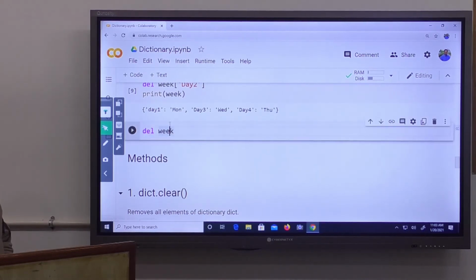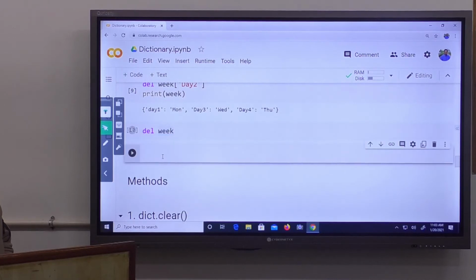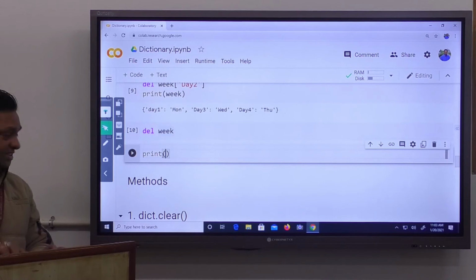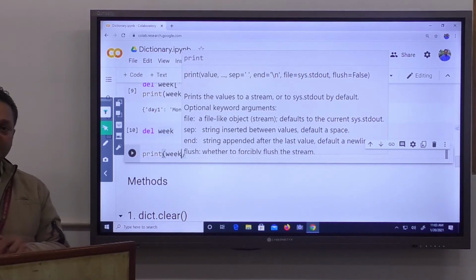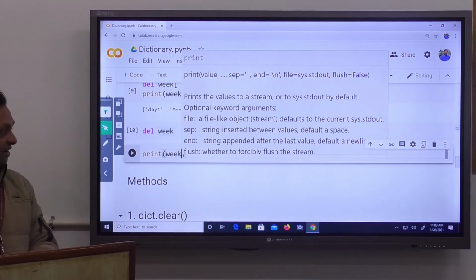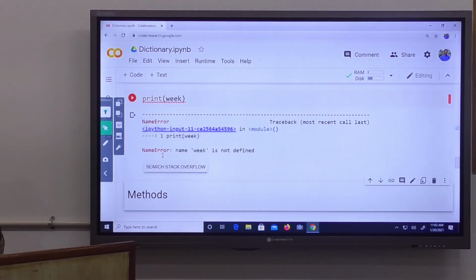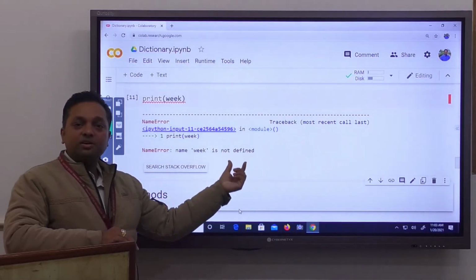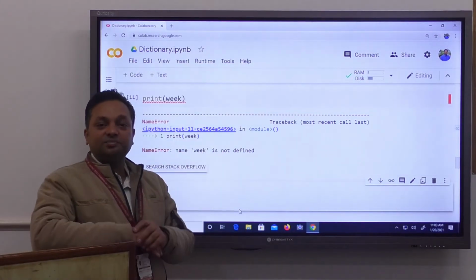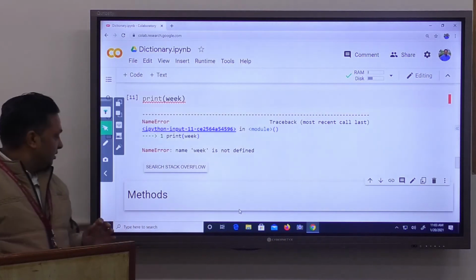After deletion I want to check whether week is available inside the memory or not. If it is available inside the memory, it will print some value, otherwise it will give us an error. When we print the week, it will raise an error: NameError, name 'week' is not defined, because we deleted the whole dictionary. Are you getting my point?